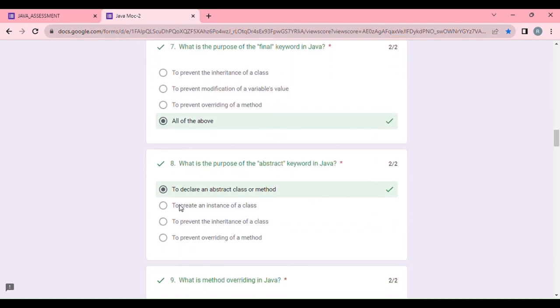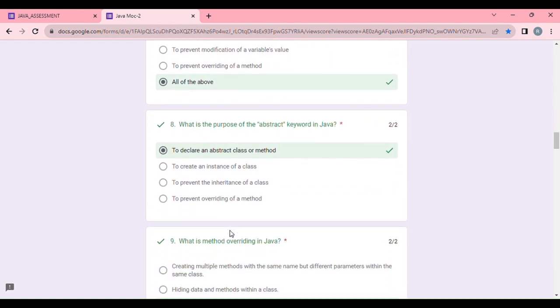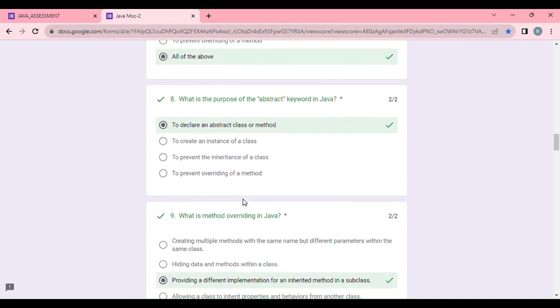What is the purpose of the abstract keyword in Java? We use the abstract keyword to declare a class as abstract and a method as abstract. Using abstract, can we create an object of the class? No. Can we stop inheritance? No, an abstract class can be inherited. To prevent overriding of a method? It's not that either.